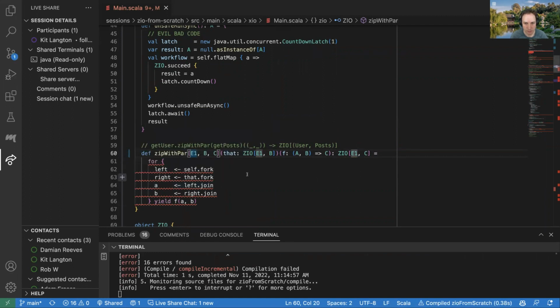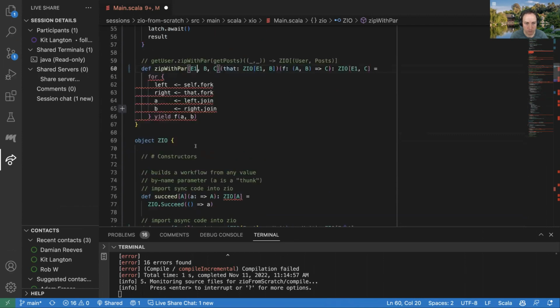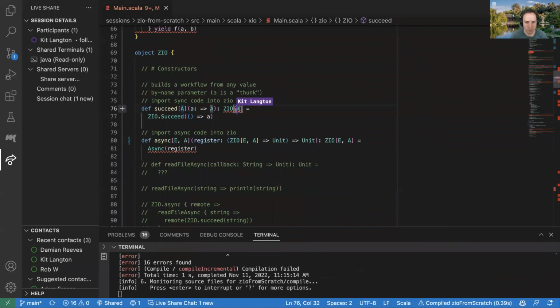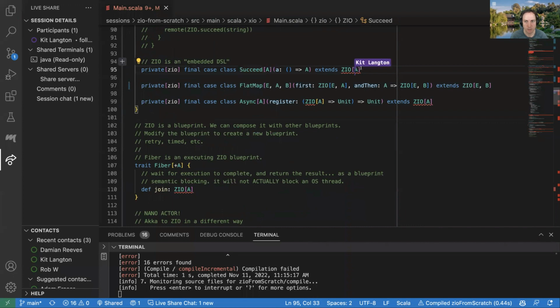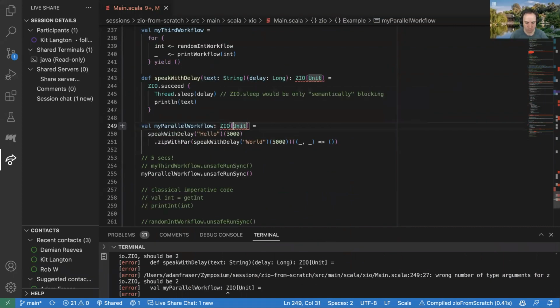And then let's look at what we've got going on here. I think we have other things that aren't right yet. So succeed is going to give us a Z and Nothing, A. And then this is going to be Nothing, A. This will be an E and an E. Gets super fast here. So this will be a Z and Nothing, Unit. This will be a Z and Nothing, Unit.